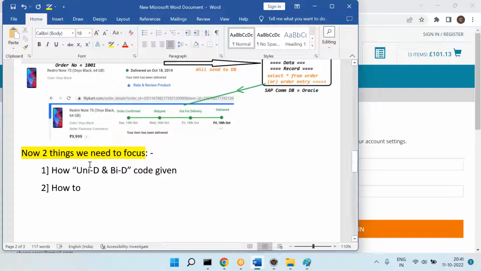One is how the OOTB code is given, which is called out of the box code. How the unidirectional flow code and bidirectional flow code is given, that means we need to understand the out of the box code. Then we need to understand how to write our custom code. If we focus on these things, then we are good to write the coding.